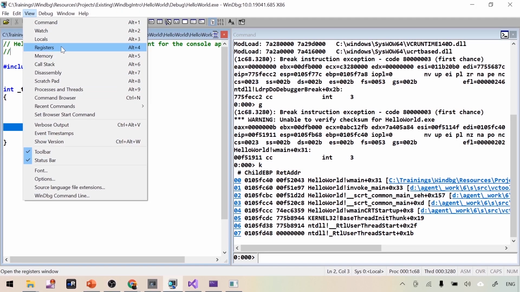For example, register, the command is R. For local, it is DV. For watch, you can type DT or again DV, depends on the scenario. Memory, DC, DXX, call stack K. For disassembly, the U command or U star. Process and threads, again, lots of commands are there. All these things we are seeing in the UI, we will be accessing through commands from now onwards.